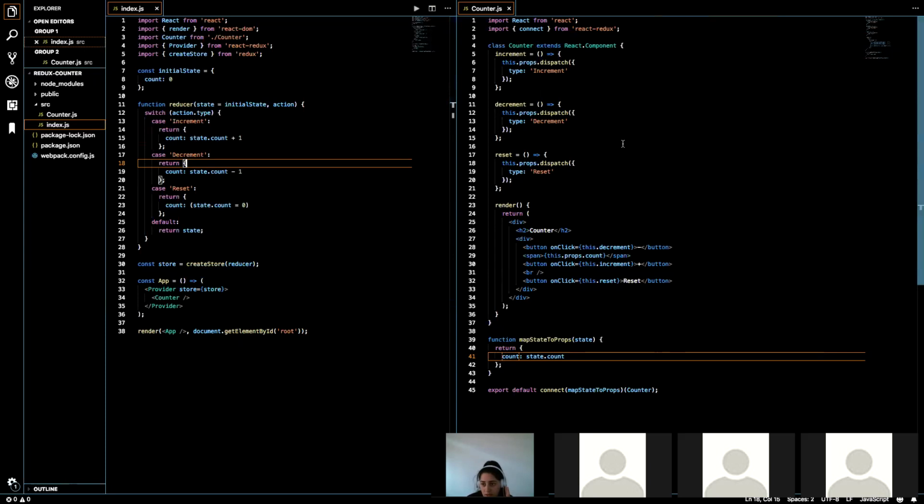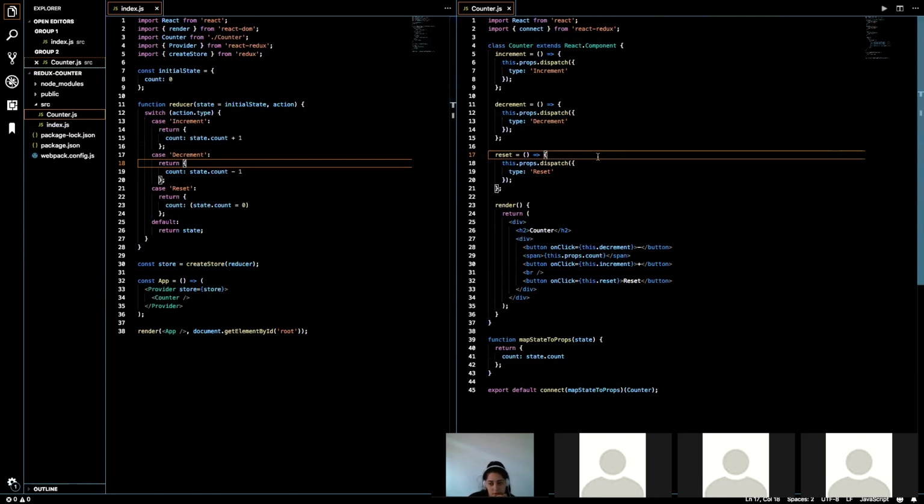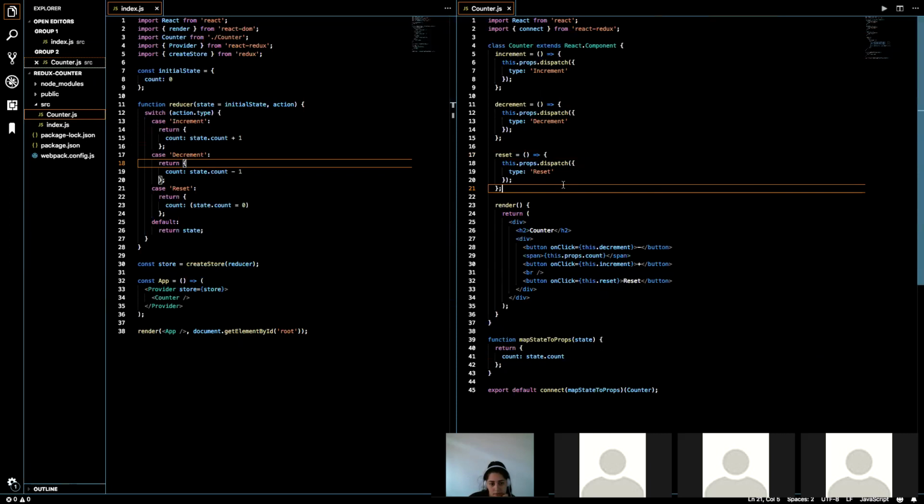I got a question. Is it easier to remember that you got to connect the functions on each page? Because in mapStateToProps the state is in a function and the reducer's in a function. I'm not understanding your question. What do you mean, is it easier?